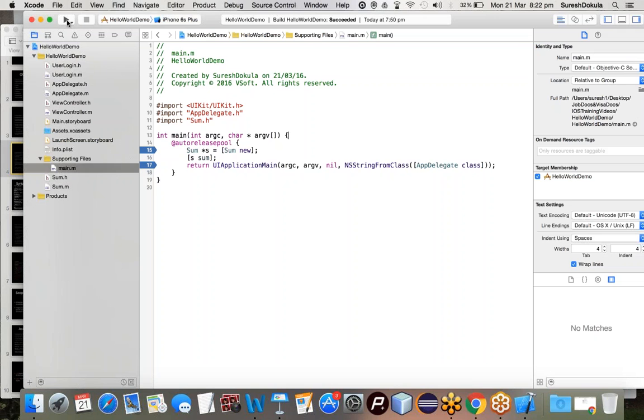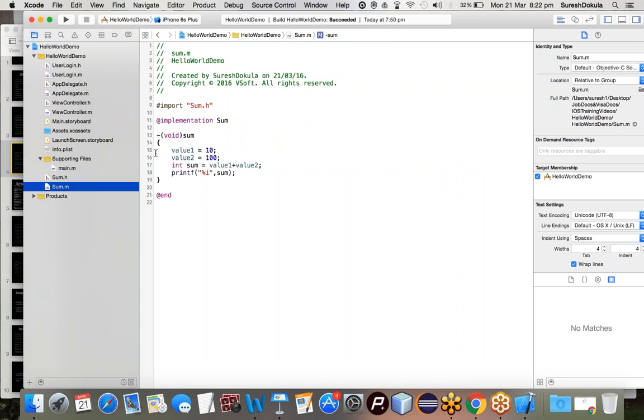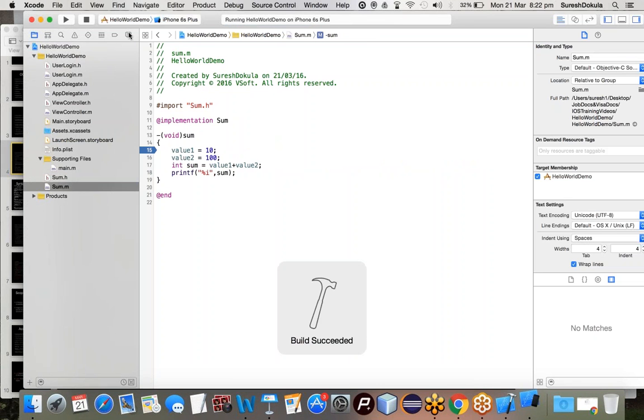Keep the breakpoint and run the application. I'm just keeping my breakpoint here. Run the app. Now I'm running the application on iPhone 6 Plus. Now you can see the status: it's running the Hello World demo on iPhone 6 Plus.